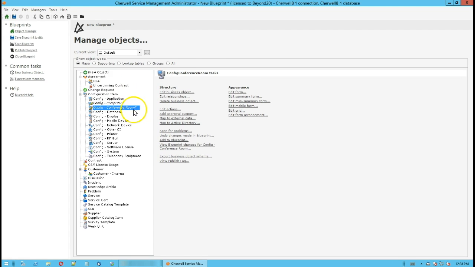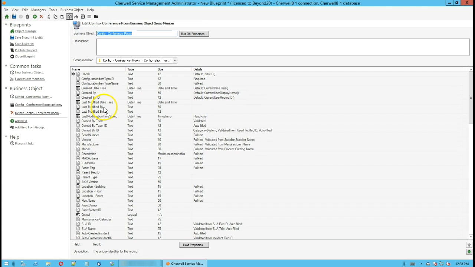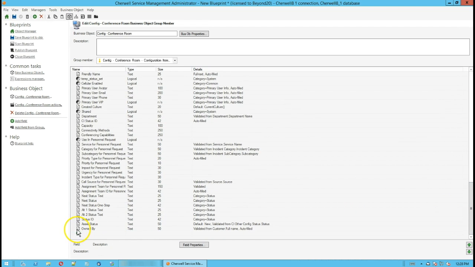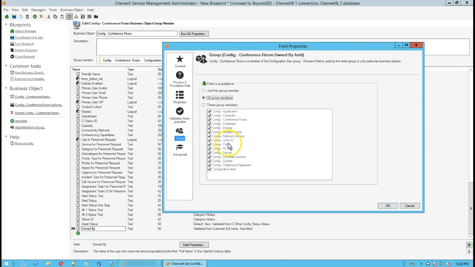After you're done, you're going to apply your changes and publish your blueprint. I don't actually need to update my configuration items to be validated off of the customer table. That was just an example. But now we know how to update changes from one group member to multiple group members. Obviously, if you needed to update all of the group members at once, you could go into this group field here and make it so that this field is only available to just this group member, which will take that field away from all of the other group members at once. Then press OK, go back into these field properties and make it available to all group members again, and that will update the properties for this field across each member of the group.